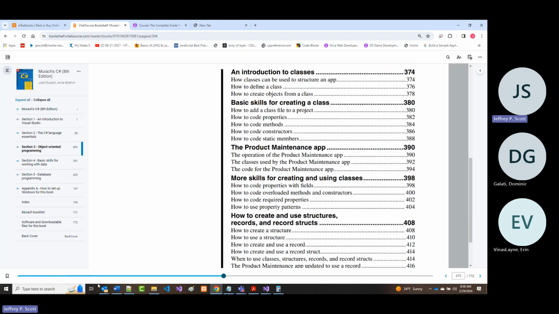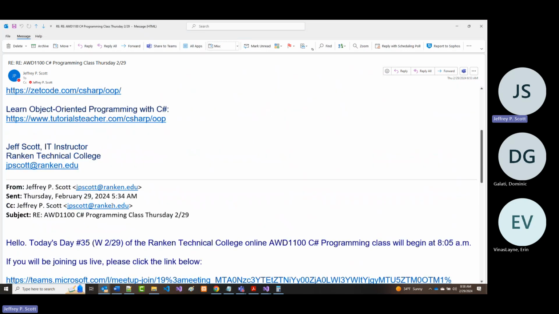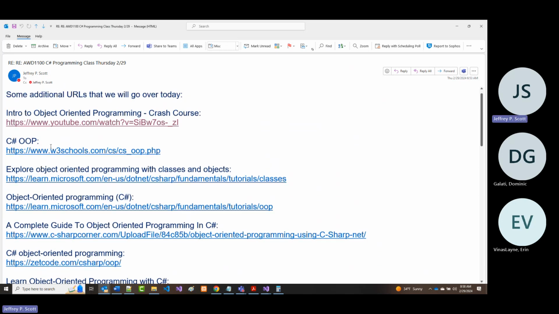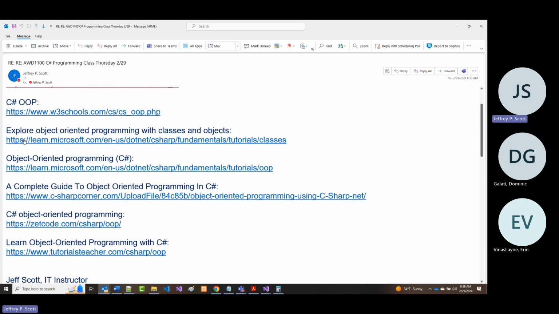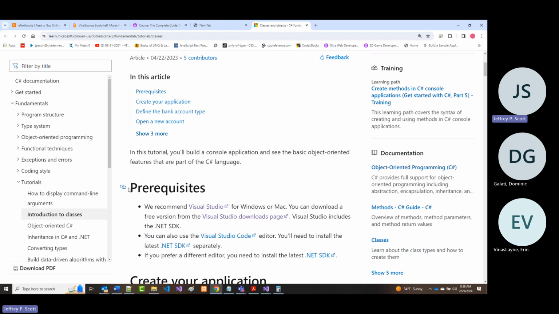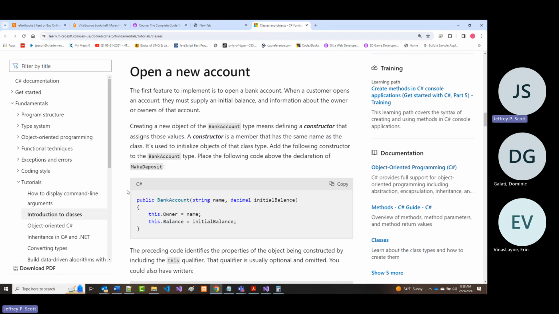Then I just want to mention one thing to you, and it goes back to something I talked about earlier, and that is this. Where is it? This thing here that says explore object-oriented programming with classes and objects. This is from Microsoft itself. All right. The reason I'm telling you this is you might want to work your way through this.